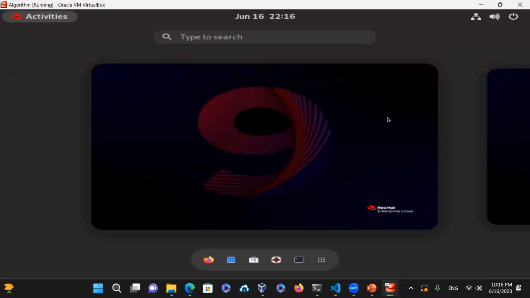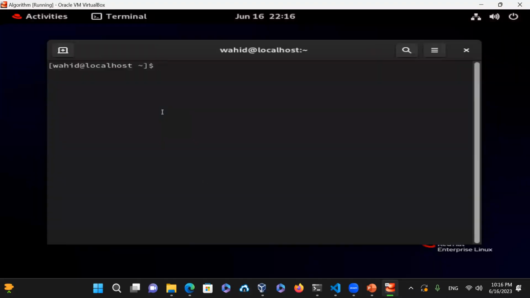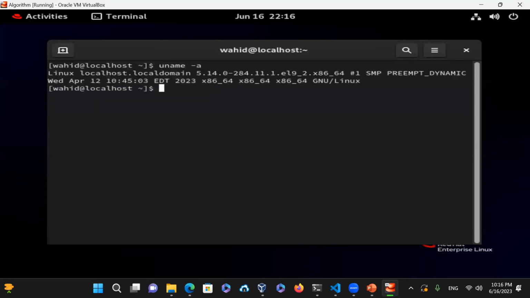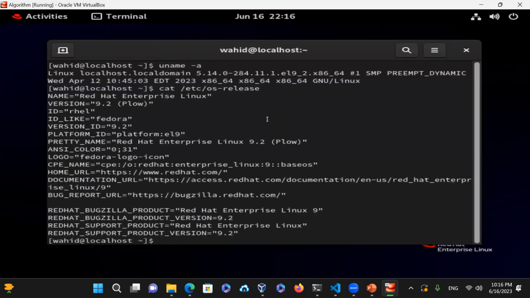So how do I know that it is a Red Hat Linux? I can see the logo here, Red Hat Enterprise Linux 9, but I can also open a terminal command, either by opening an Xterm or terminal. If I just click on this terminal here, I can run uname -a, and it shows it's a Red Hat Linux. And then I can also look at the os-release file, which has that information here.